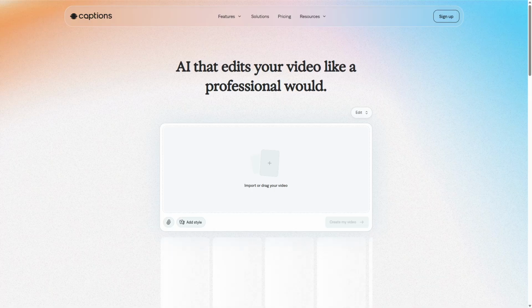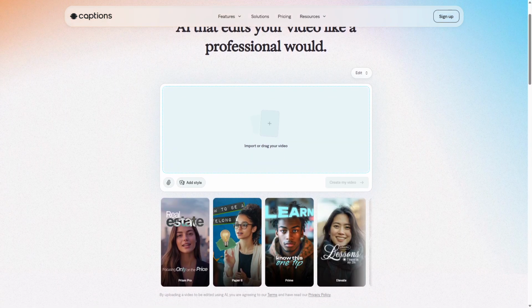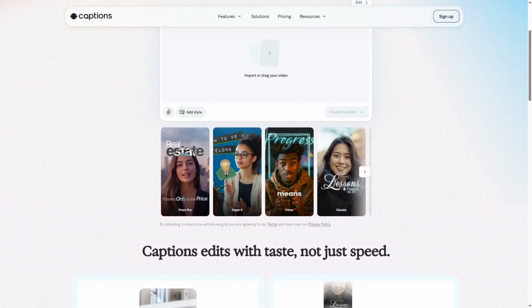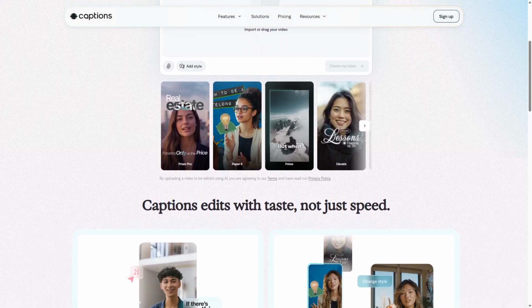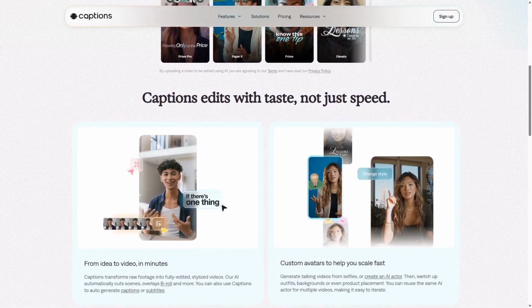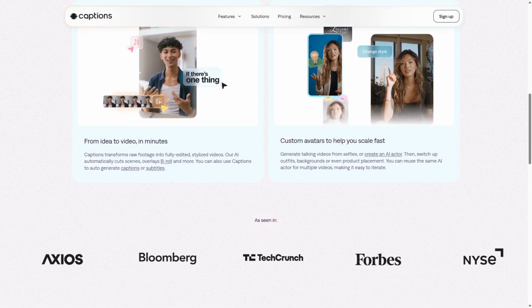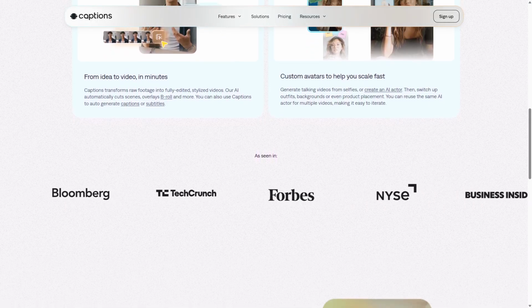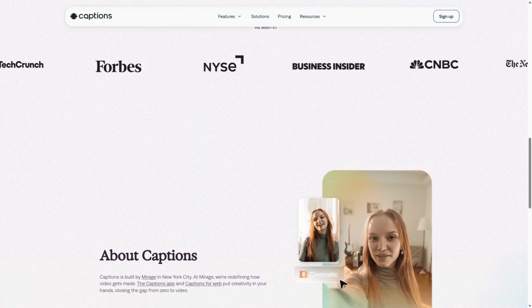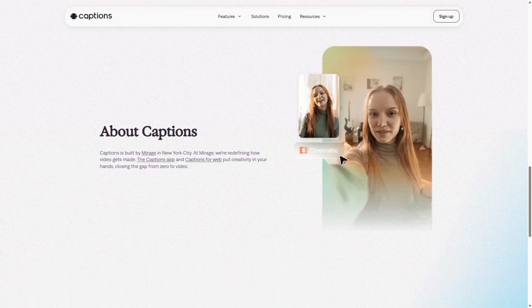Captions AI is an AI-powered tool designed to automatically generate accurate subtitles and captions for videos. It works by analyzing audio tracks and converting speech into synchronized text, making videos more accessible and easier to follow. Its strengths lie in speed, precision, and support for multiple languages, which helps creators reach wider audiences without manual captioning effort. Captions AI integrates smoothly with popular video platforms and supports exporting captions in various formats.